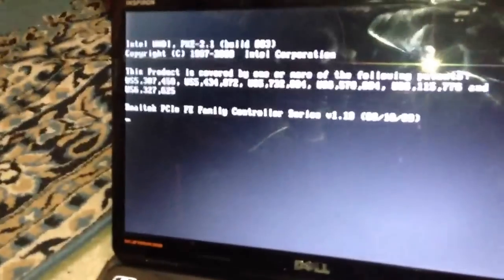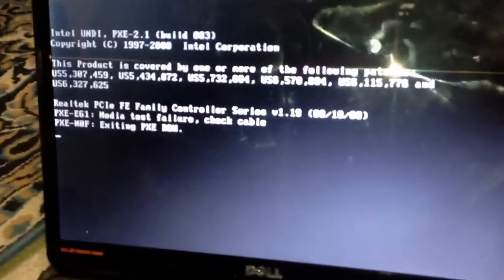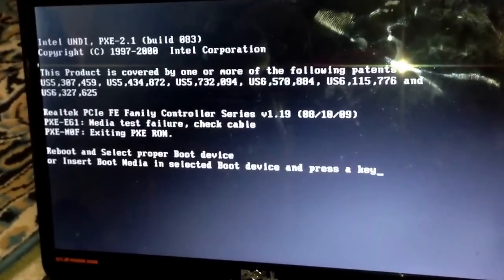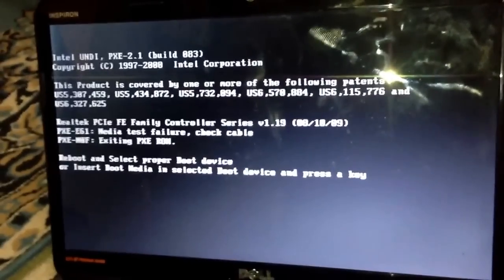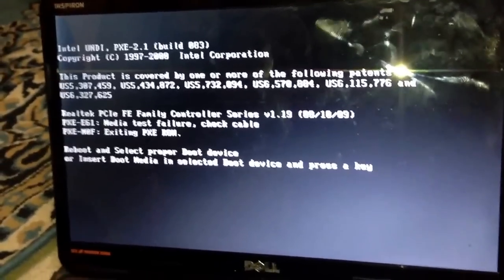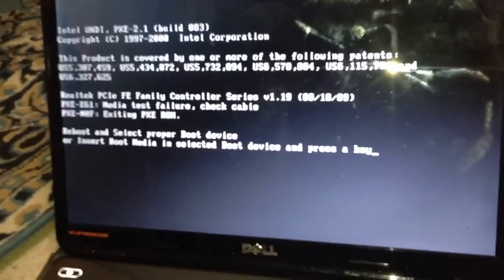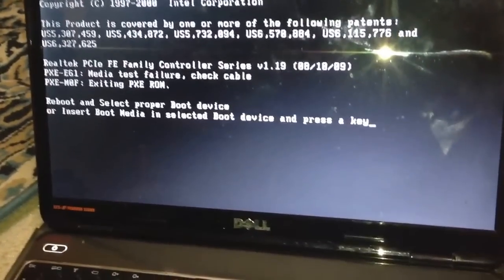How you doing, YouTubers? This is the solution for the PXE problem, the media test failure. I'm going to show you how it looks, and it's going to ask you to check your cable. This is the message you're probably getting. You hear the two beeps, and it's going to say reboot and select proper boot device. Most likely you have your hard drive already plugged in, it's just not working.